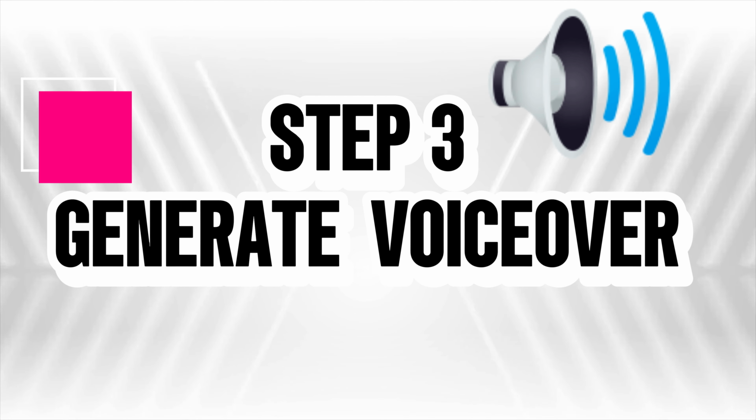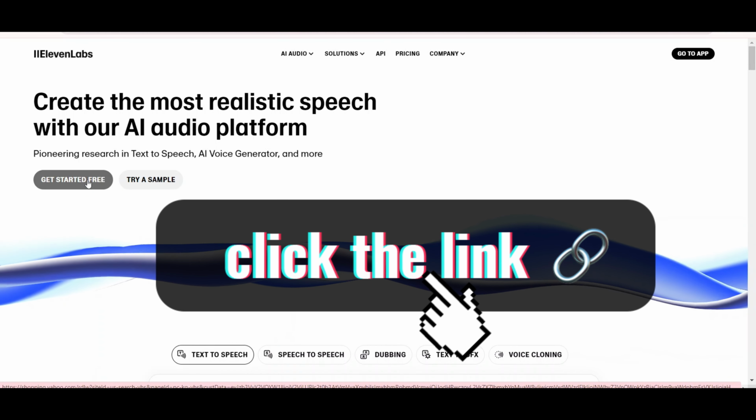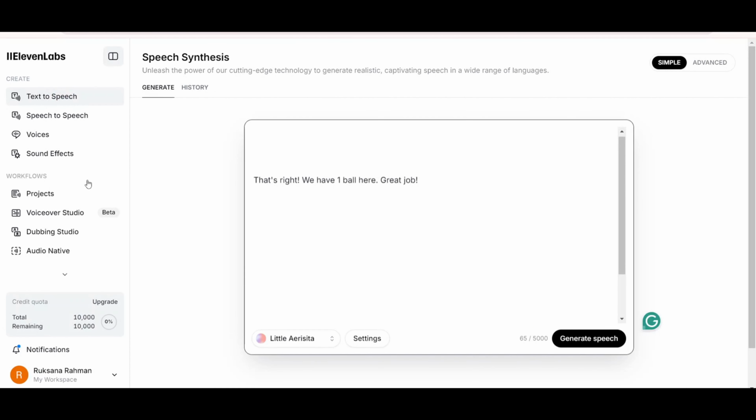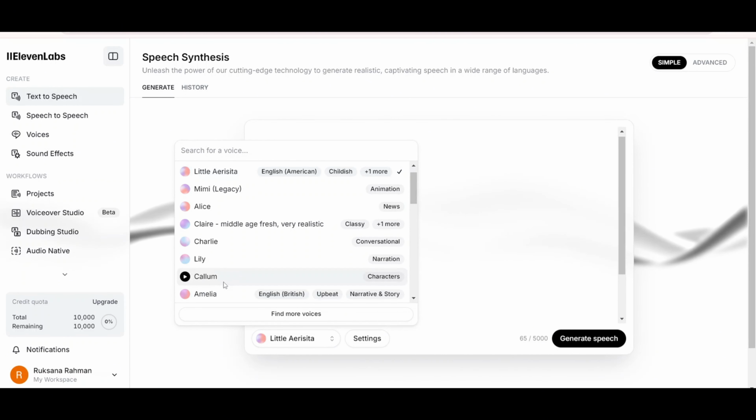Step 3. Recording the voiceover. Once the scripts and backgrounds are finalized, move on to the next step. Access Elevenlabs. Click on the provided website link in the description to access Elevenlabs. Sign up for an account. This is the Elevenlabs interface. Choose your desired voice for the story narrator.